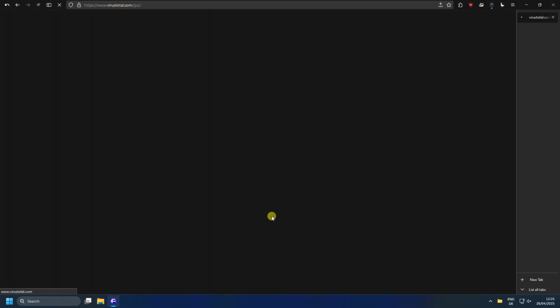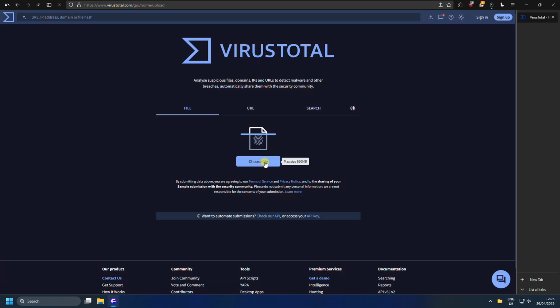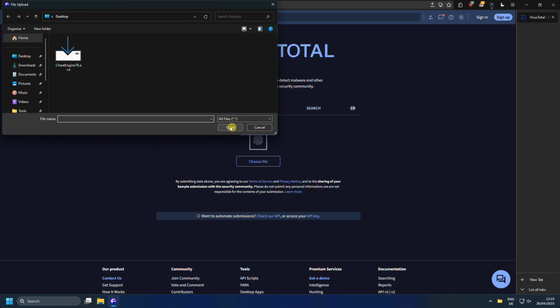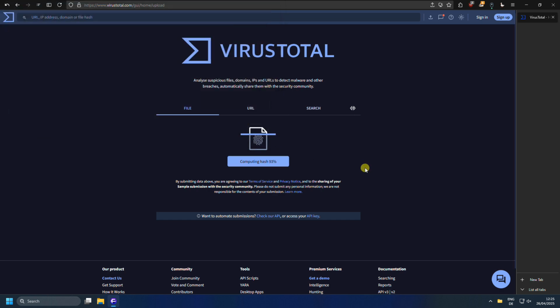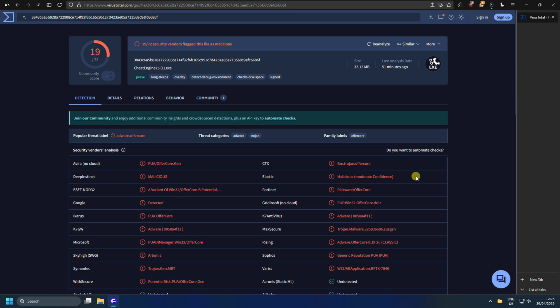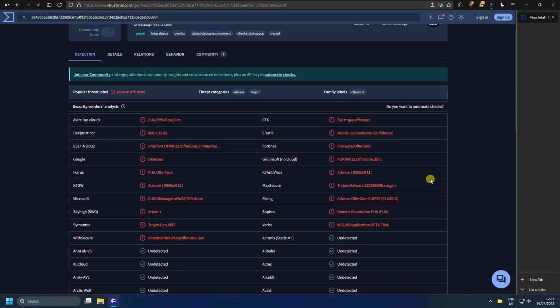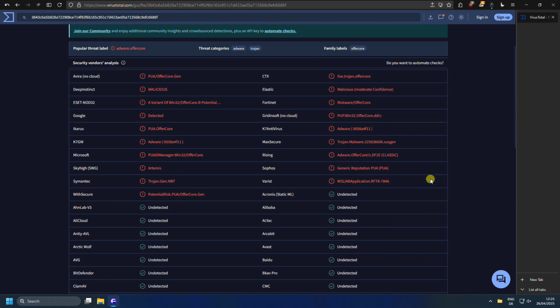So, what's the big deal with the official Cheat Engine installer? Well, let's take a look at what happens when we scan it with VirusTotal. As you can see, several antivirus engines are flagging the installer as malware. This is because the installer comes bundled with some unwanted software.